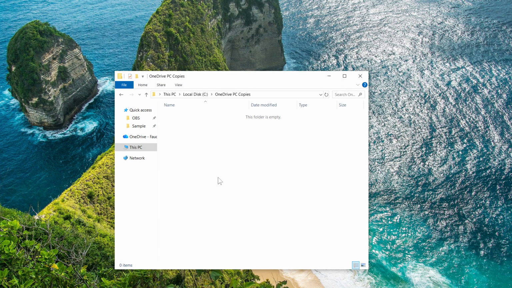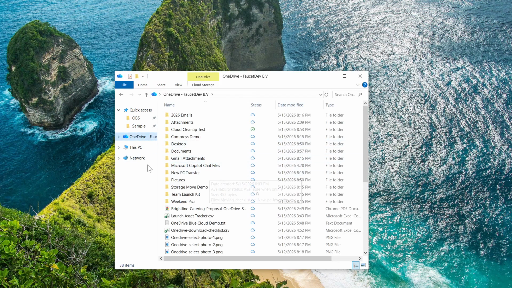Then double-click the new folder in the main file list to open it. In my case, that's the folder called OneDrive PC Copies. Now let's copy the OneDrive folder into this local PC folder. Go back to the left navigation pane and click on OneDrive or OneDrive-Personal.